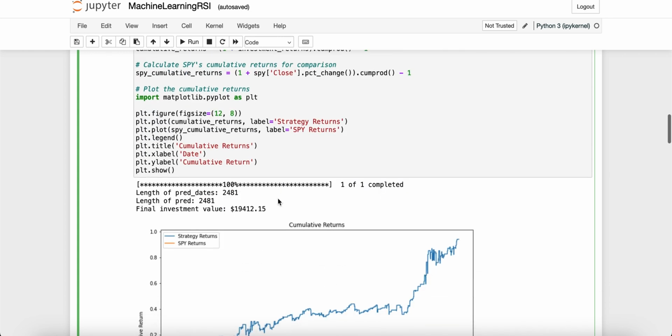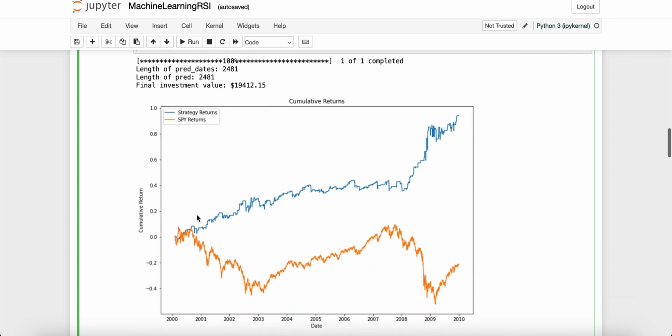So I've created the returns and also compared them with the SPY return. This is from 2000 to 2010. You can see the results are positive, but this is not something special, though it has outperformed the SPY. The reason it's not special is because it's done on the training model, so it's supposed to work well.